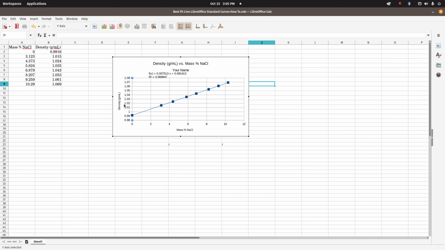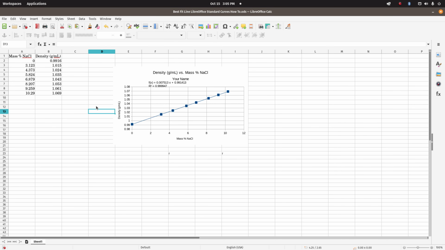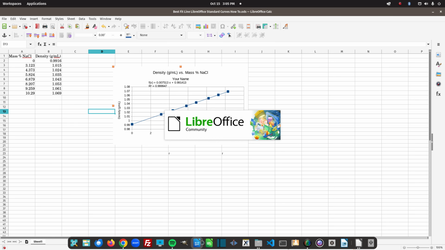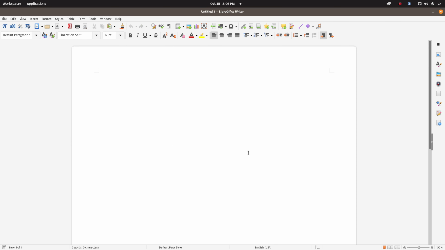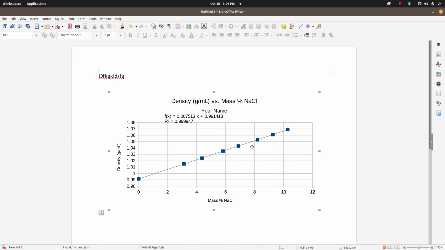And you're done. To insert this in your lab report, click outside of the graph and then left click on it so you have just these squares on there. And then you can copy, Control C. And then let's open up Writer, so you're writing your lab report in LibreOffice. Control V. And there it is. And that's all there is to it.